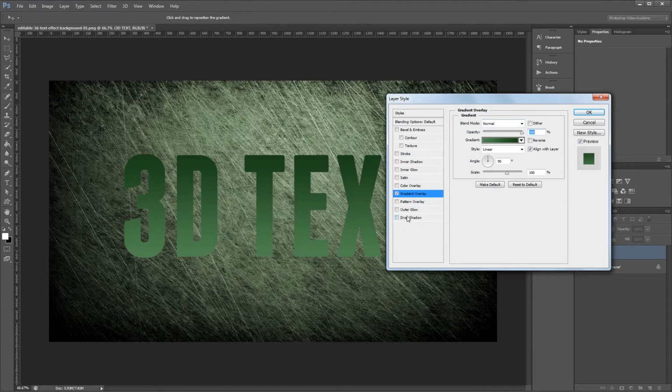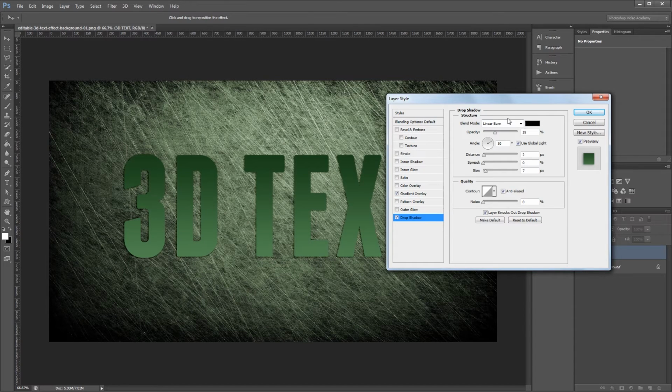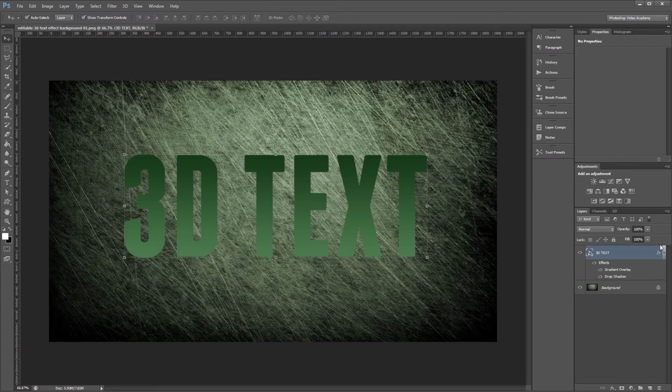Next I'll add a really subtle drop shadow. I'm going to set the blend mode to multiply, the opacity to just 4%, and then I'm going to uncheck Use Global Light and set the angle to 90 degrees, and then set my distance to 21 and everything else to 0, and hit OK. Then I'm going to click this arrow in the Layers palette to minimize my layer effects just to save some space in the Layers palette.